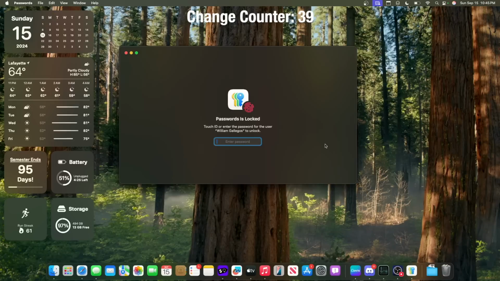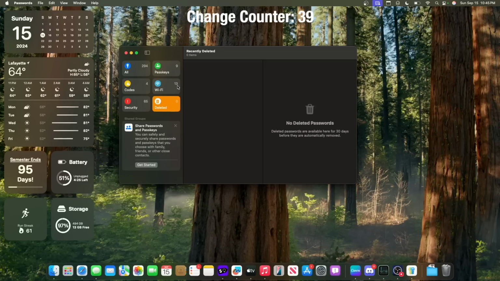We now have a dedicated app for passwords. So if I were to unlock this right here, I could actually see all my Wi-Fi passwords directly in the app, along with security codes. It's now a lot easier to set up security codes. Best of all, it will also synchronize to your iPhone, so it's really nice to see that.